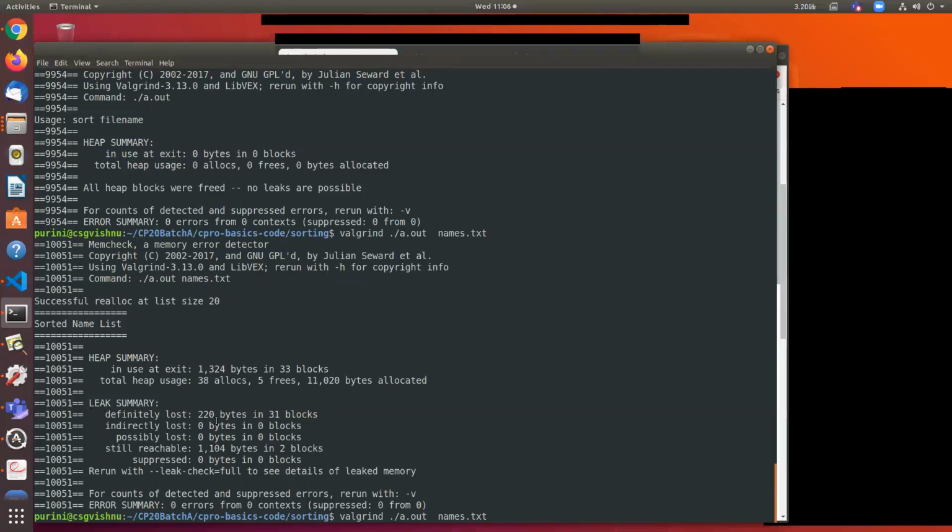Now it says 220 bytes definitely lost, 220 bytes in 31 blocks. Does it make sense? Why is it 31? Where are these 31 blocks coming from? There are 31 names. Yes. See, there are 31 strings. So for those strings' memory, we are not freeing memory. So it says 220 bytes in 31 blocks is getting lost. Are you happy with the valgrind tool?